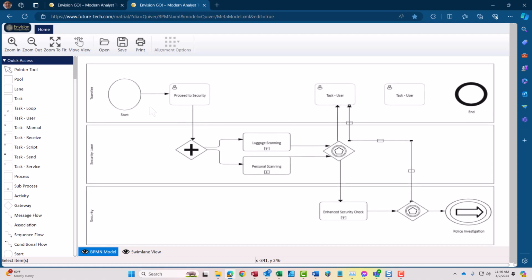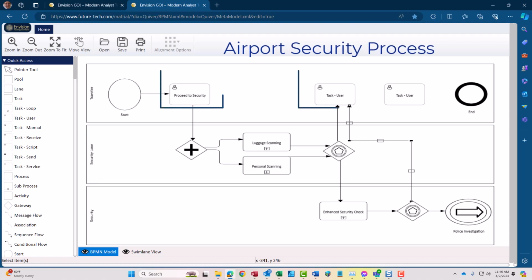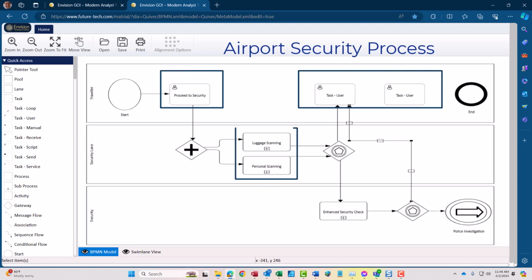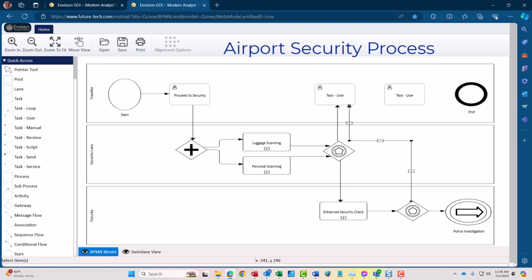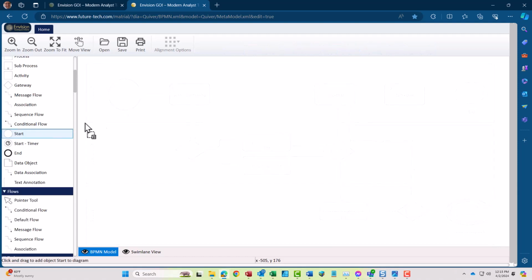I'm going to draw a familiar process, proceeding through airport security. For the purposes of this tutorial, I will drag and drop the tasks and sub-processes onto the diagram. I'll then align them, add swim lanes, and finally drag and drop the connectors to complete the diagram. This may not be the way you draw, but for me it's the easiest way to show you the Envision drawing techniques.